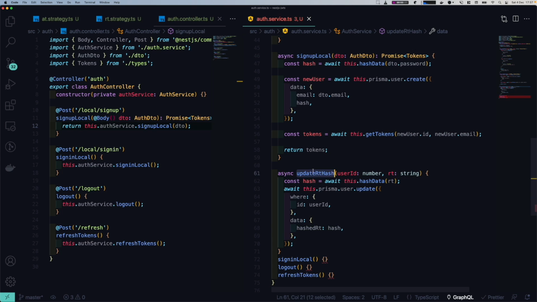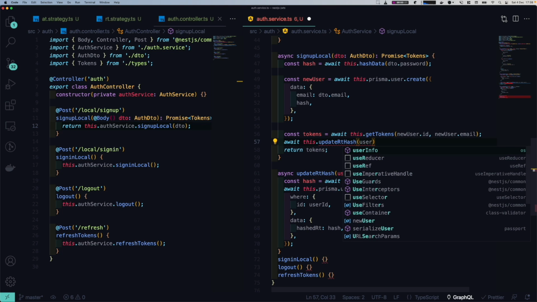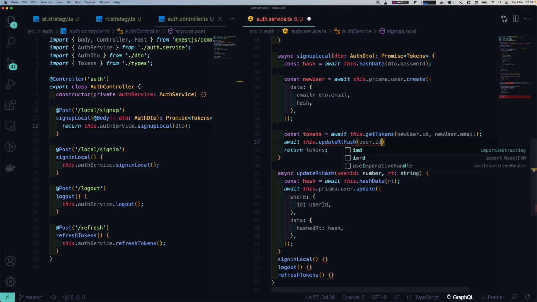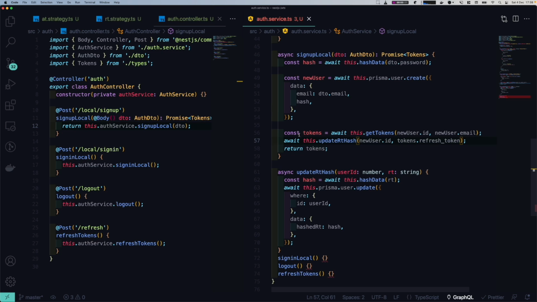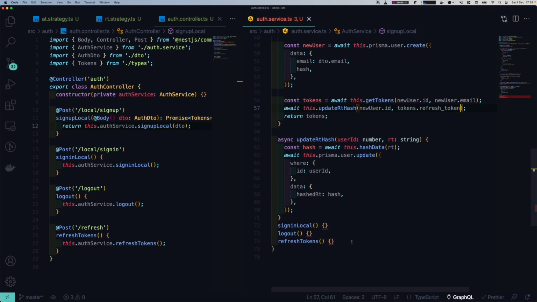And that's it. And so before returning it, we can say this update rt hash, and we provide the user dot id, sorry, new user dot id, and we provide the tokens dot refresh token. So that actually does what we need to do. Now let's go ahead and implement a similar logic for the other functions.